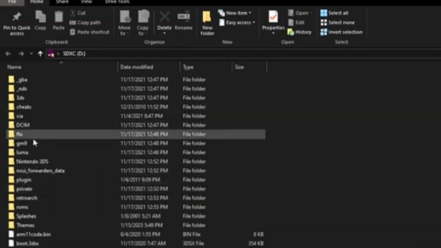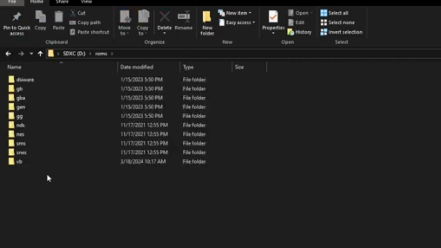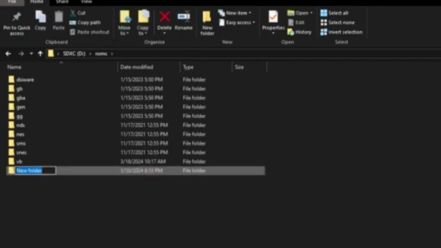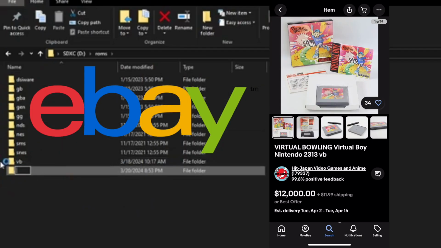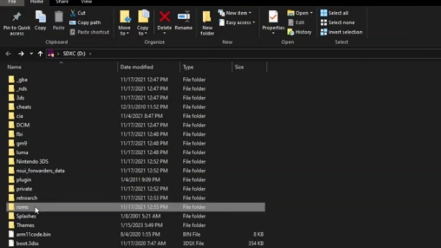Now what you're going to want to do is create a folder on your 3DS's SD card, just to make it easier, titled Virtual Boy ROMs, or just VB, or just something with Virtual Boy in it, and put those ROMs in there. Now, I can't tell you where to get these ROMs, of course. What you could do is legally obtain these games through eBay. Jesus Christ. Anyways, let's go over to the 3DS.